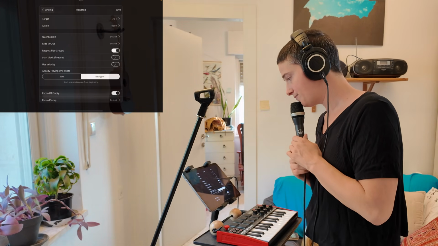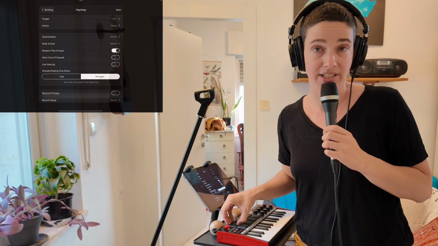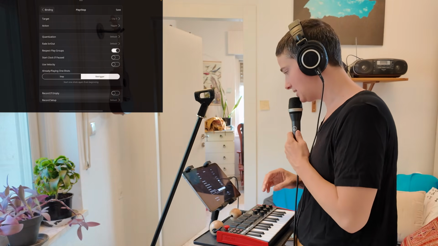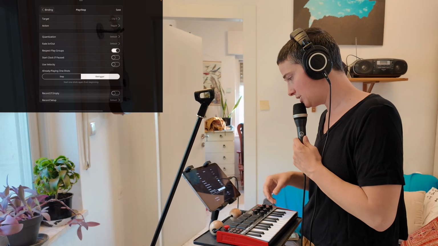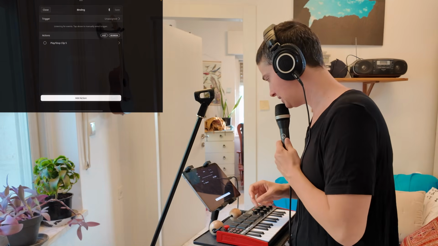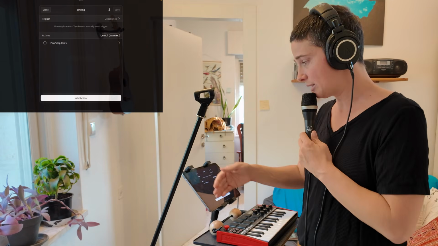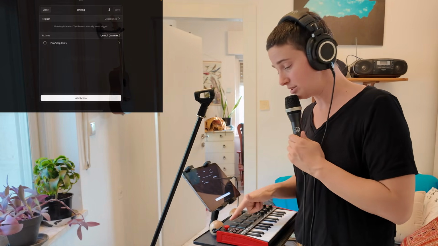And do I want to record if empty? No, I don't want my keyboard to record it if it's empty. I'm not interested. Action is toggle. Sure. Quantization. And yeah, this looks fine. But I need to now, once I went back, trigger unassigned. So it's listening. And I'm going to just press a pad. Got it.